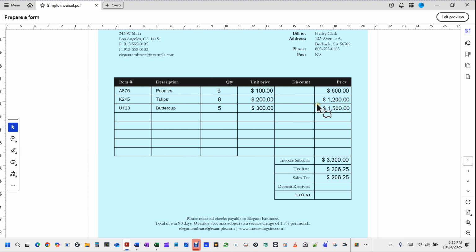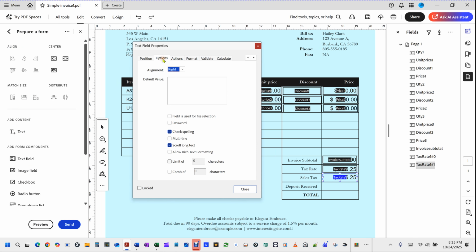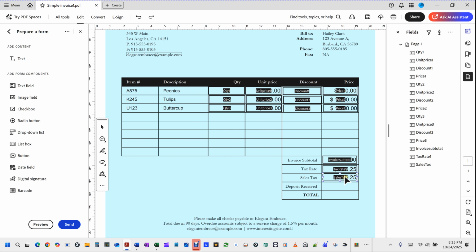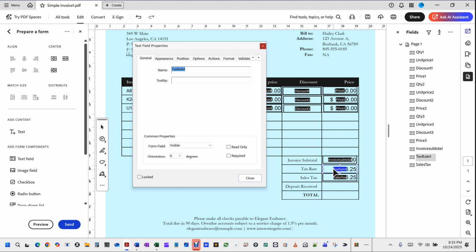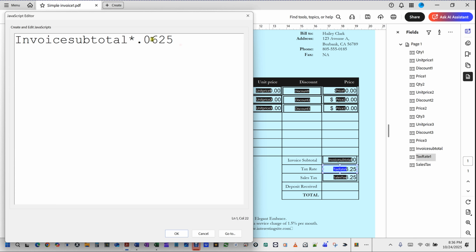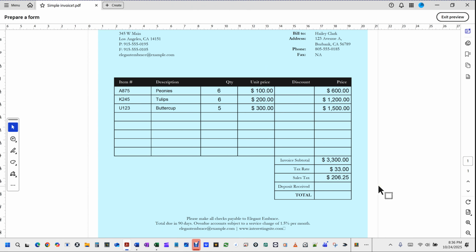So I need to go hit edit. This one here, I need to go to general, change that to sales tax, and then hit OK. Now because I didn't change it, it changed this one here. So we need to go to the calculation, edit, change this to 1, OK, close, preview. Now everything's good.